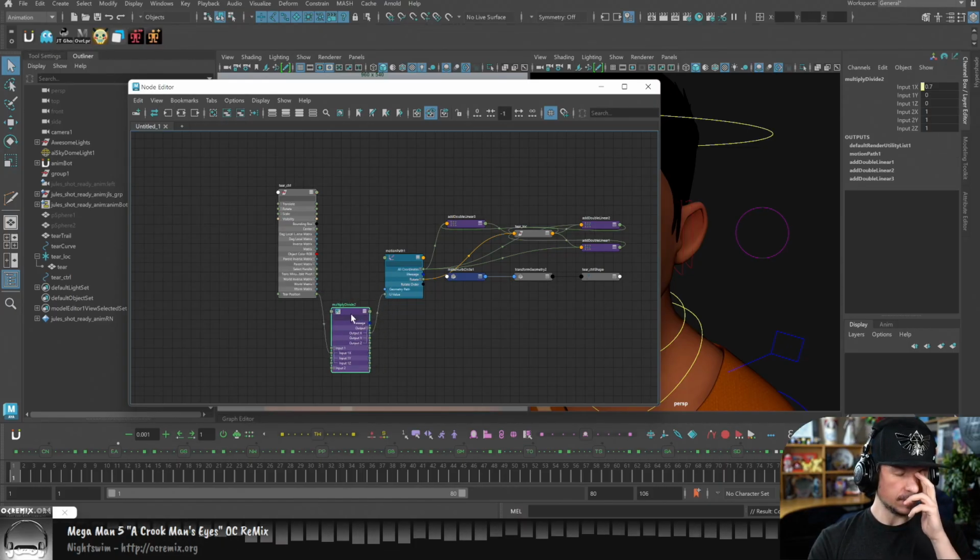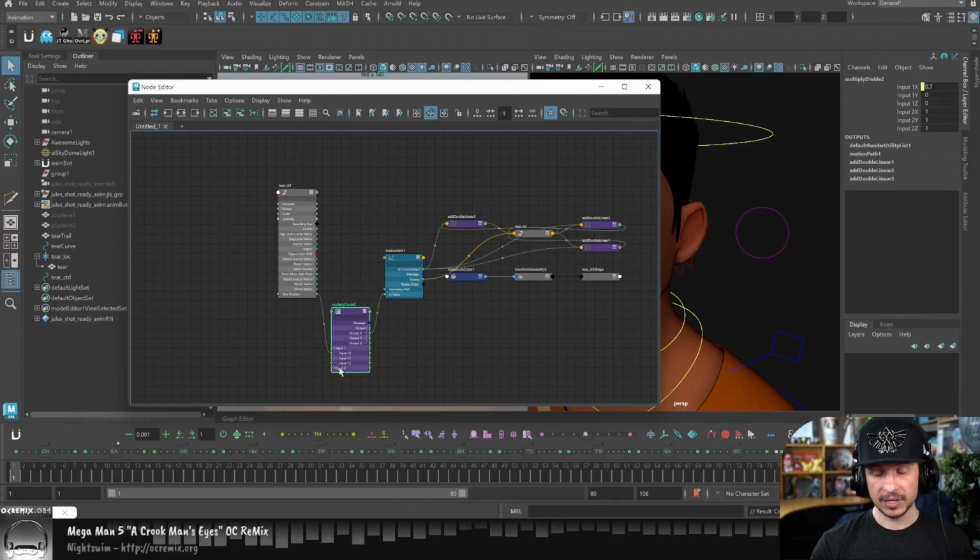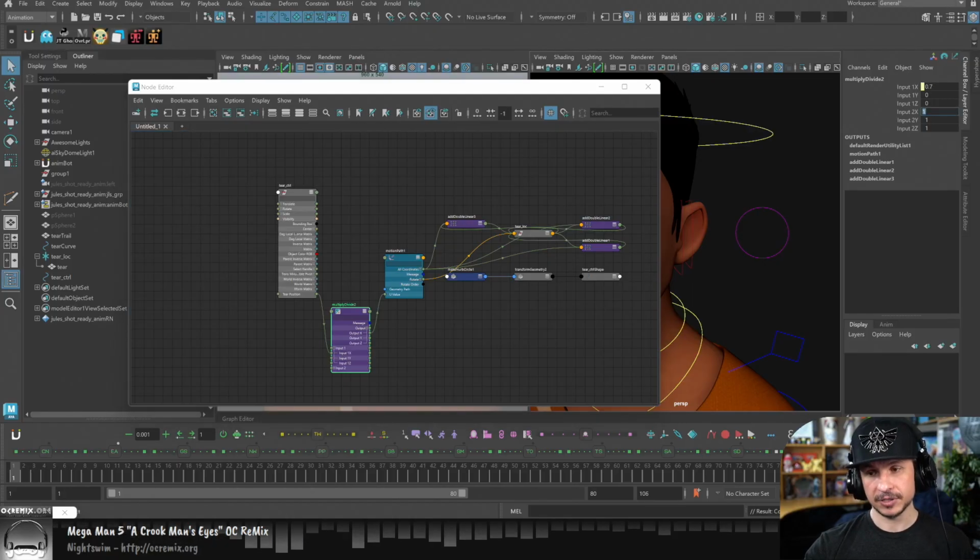So the way a multiply divide node works is that you put in your inputs, and the input 1 is going to be multiplied by the input 2 right here. So whatever goes into input 1 is going to be multiplied by input 2, or divided.